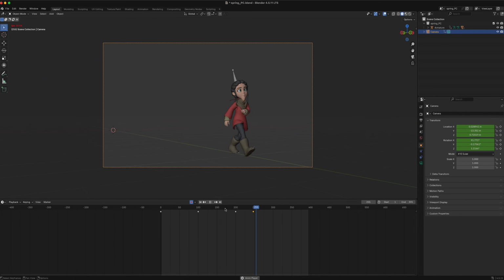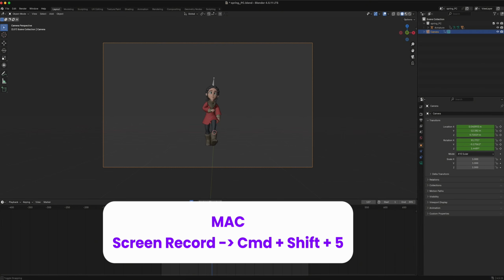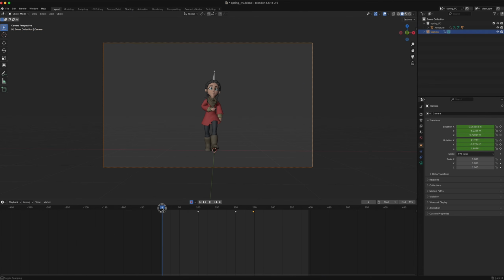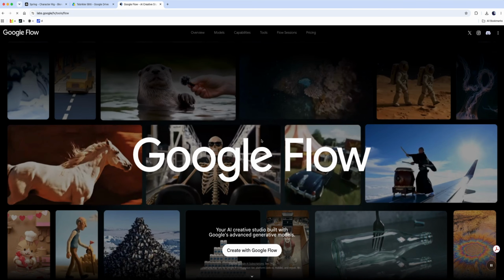For that, you can use a viewport render, or you can just do a screen recording directly. I prefer taking a screen recording. This way, your video will be ready as an output. Then we'll move on to using it with AI. All right, for reference, I'll be using Google Flow.